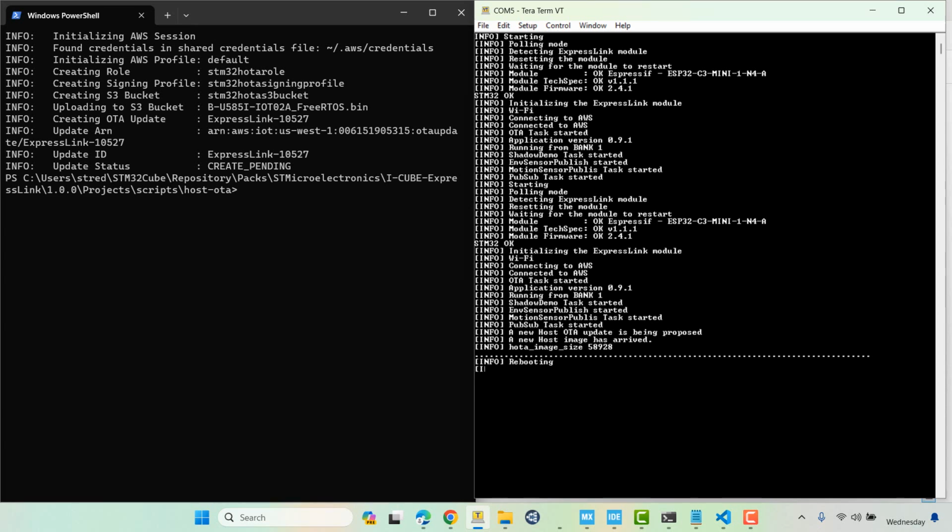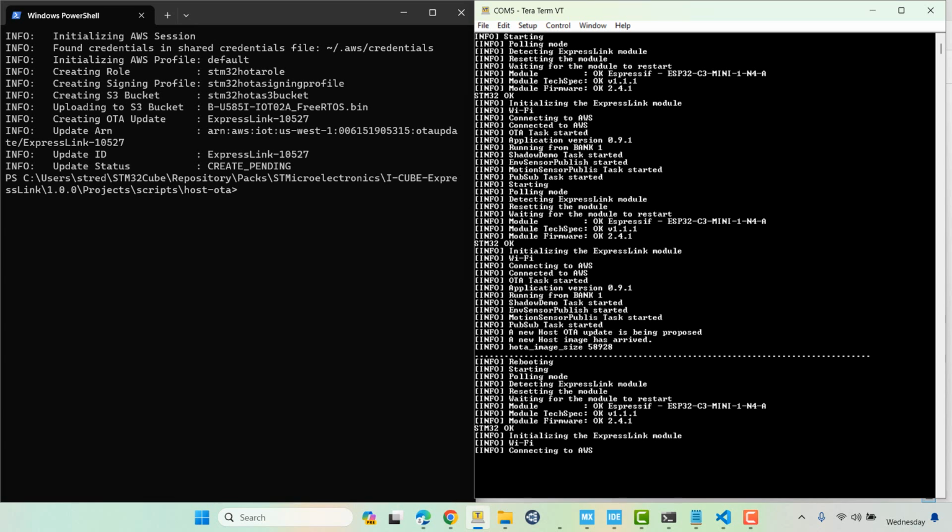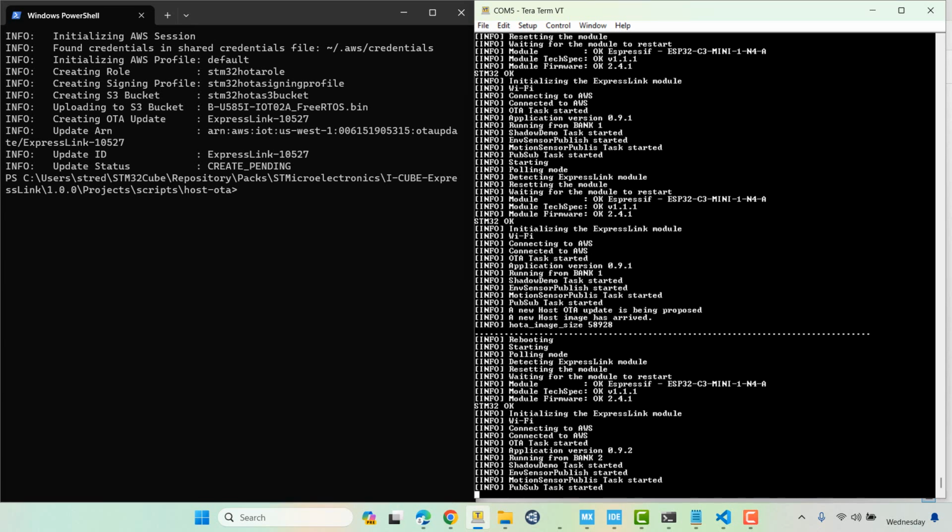Okay, and now the device will reboot. So we see here in the beginning the revision number is 0.9.1 and the device is running from bank 1. So we'll see after the device reboots. Okay, so now we can see that our revision number is 0.9.2 as we set it in CubeIDE and that the device is running from bank 2. So now we can say we have a successful host OTA update.